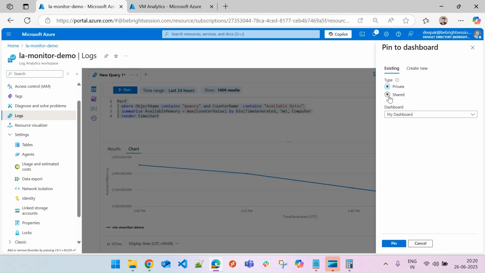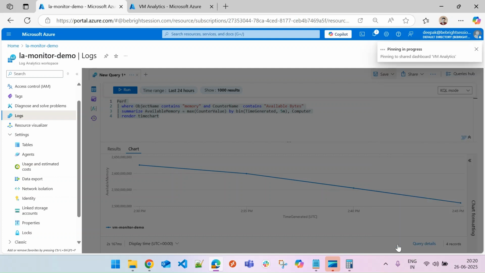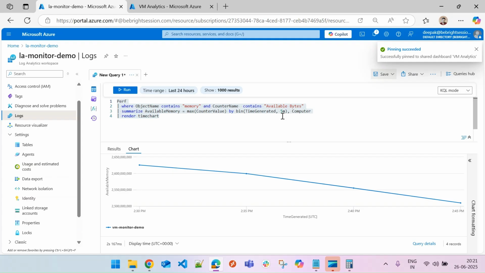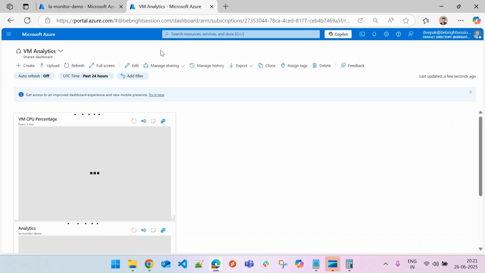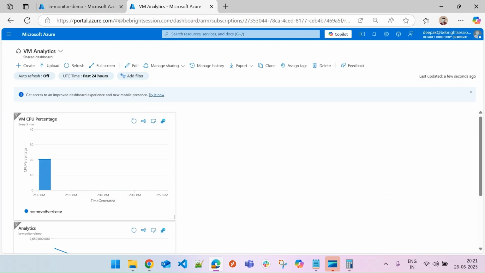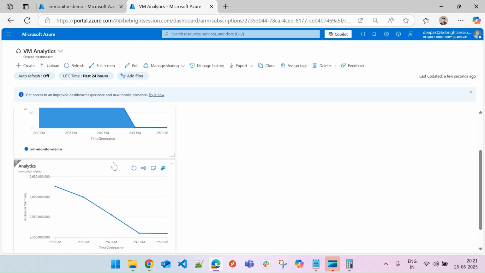So let's keep the same one. Now this time we will choose existing, and our dashboard is the shared one. Same VM analytics. Click on pin. Now wait for a couple of seconds. Okay, now pinning succeeded. Click on VM analytics. Let's refresh this page, or maybe you can refresh from here. Now as soon as you refresh, you can see there are two charts, but they are top and bottom.